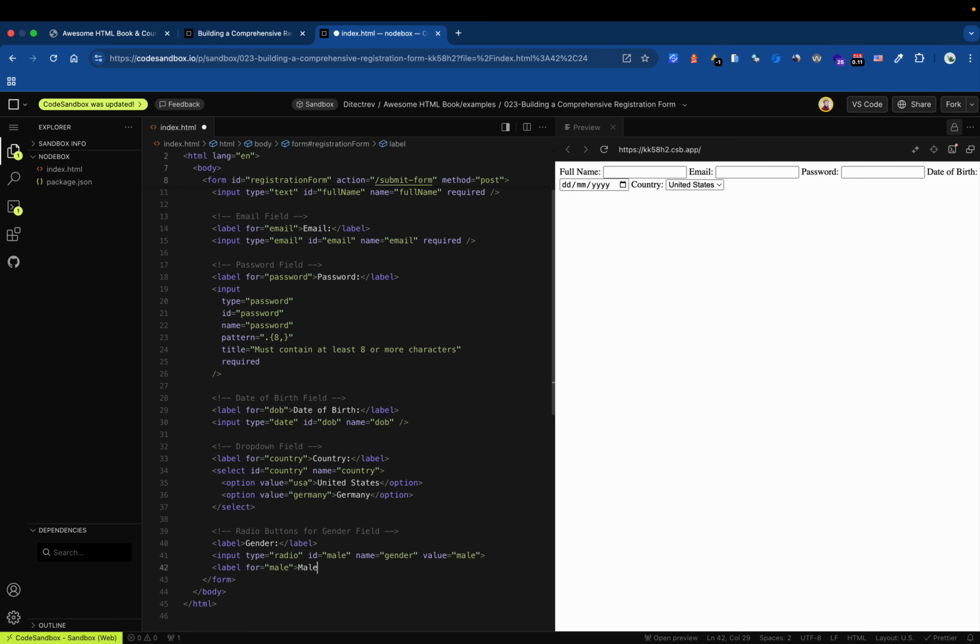I'll do male label. Sorry. I'll just copy paste to speed up. That's how reality looks like, let's be honest. Female, and then female, and here we have male and female. Okay.